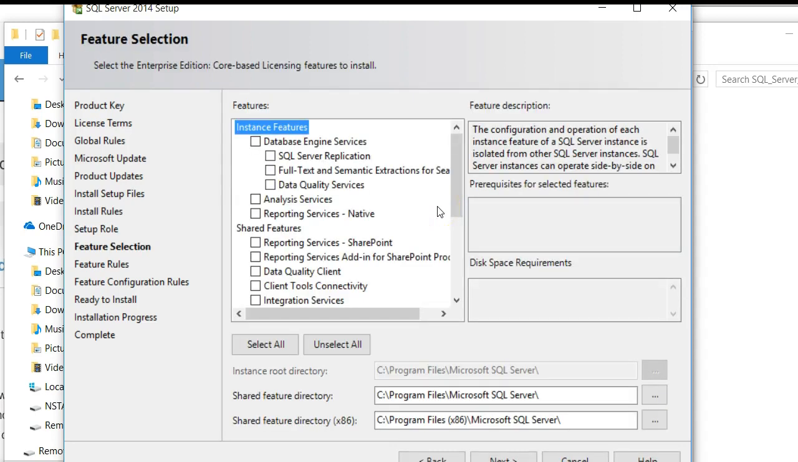Okay, so you get a list of features. Now this is important. Make sure you understand what each of these features are. You don't want to just select all. That would be lazy, except if that's what your environment requires of you. You want to make sure you're selecting the right features you need for your environment.